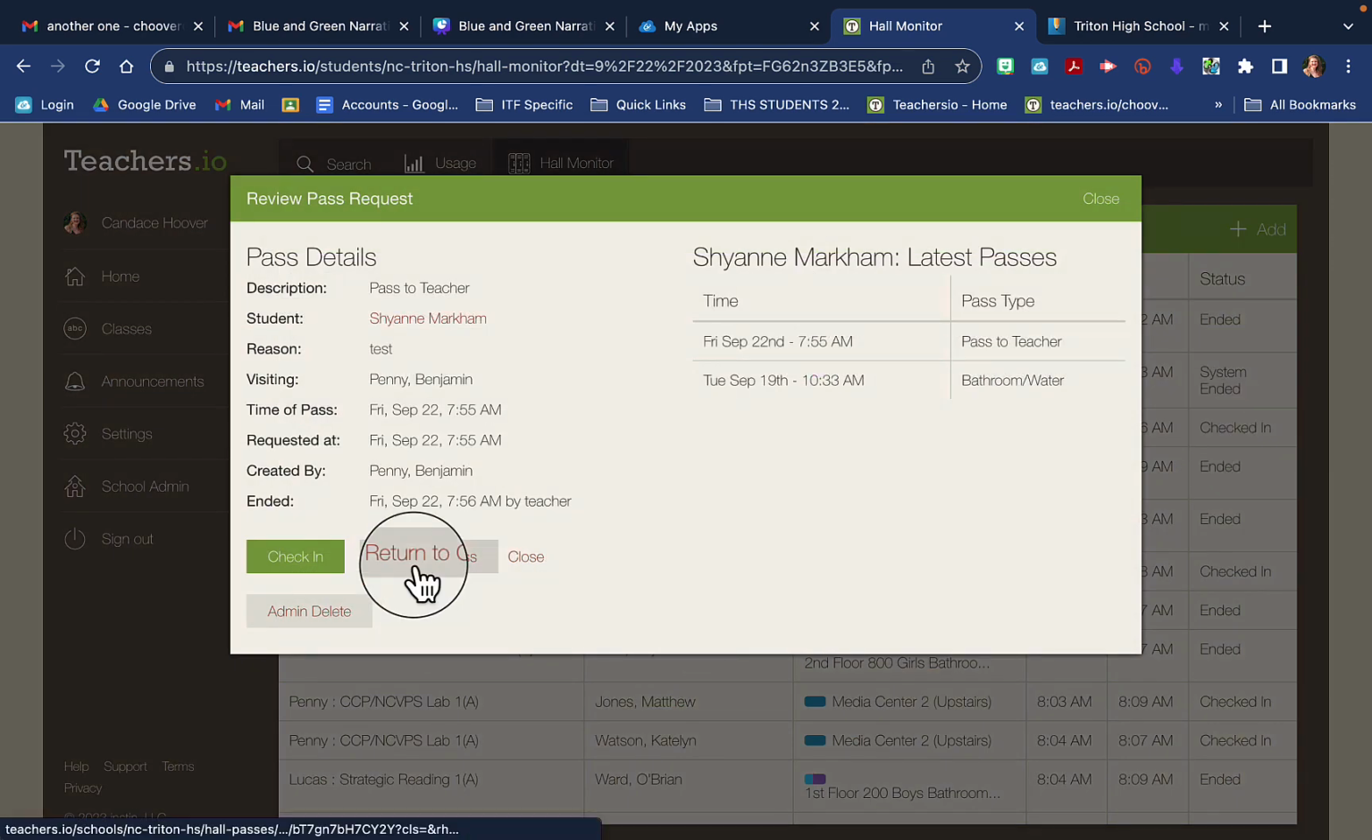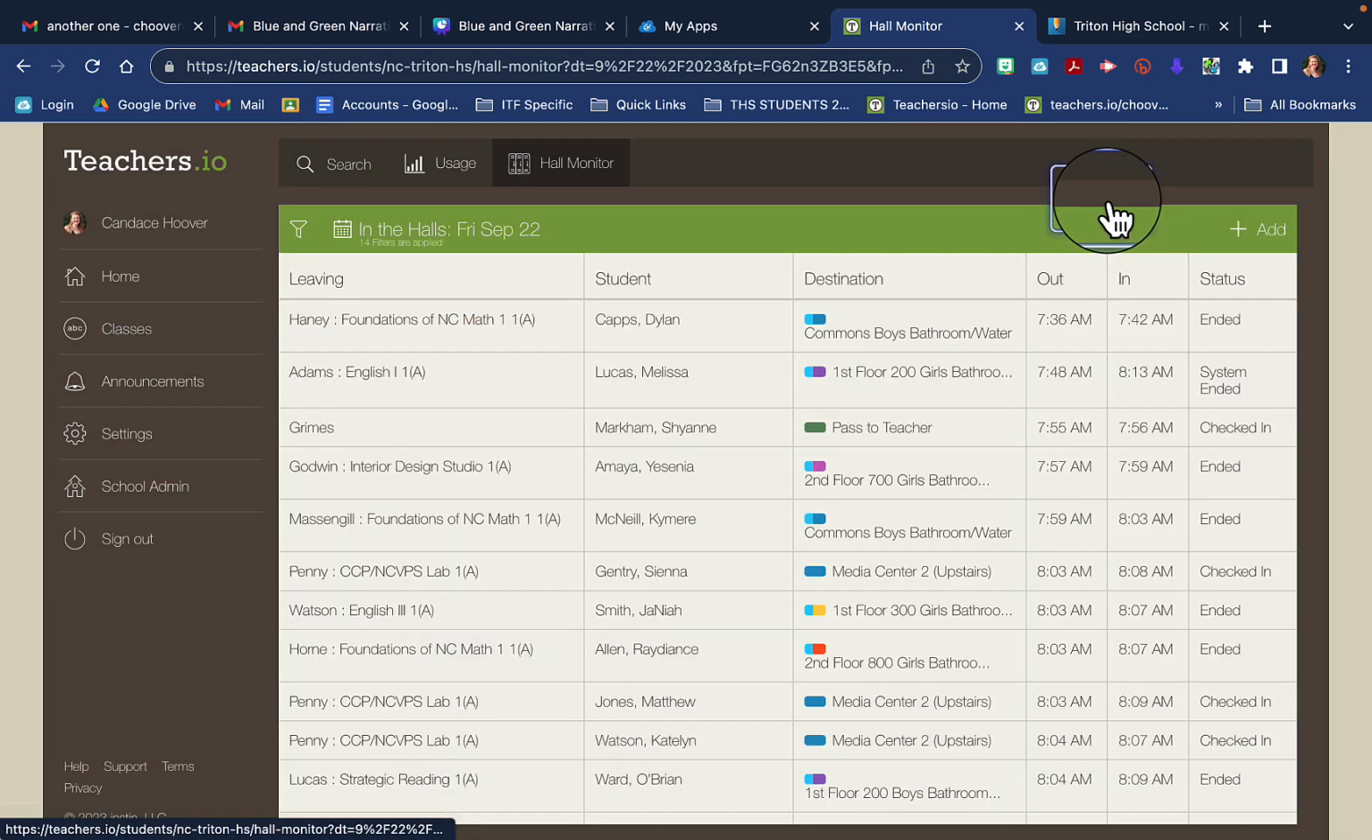Return to class is what that teacher should have done, a return to class pass, and then they would have checked back in at the location that they started. Just remember they're checking in, or clocking out, from the place that they start when they first leave. And then they check in with the teacher that they're going to see, if it was Miss Grimes, and then when they go back to the class that they just left, they clock back into that class. So just keep that in mind.